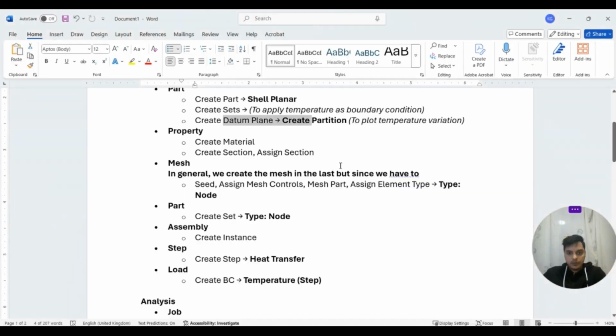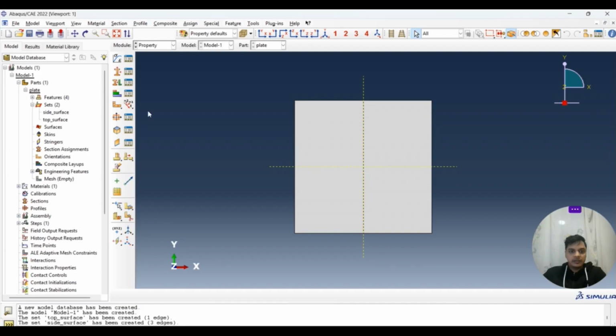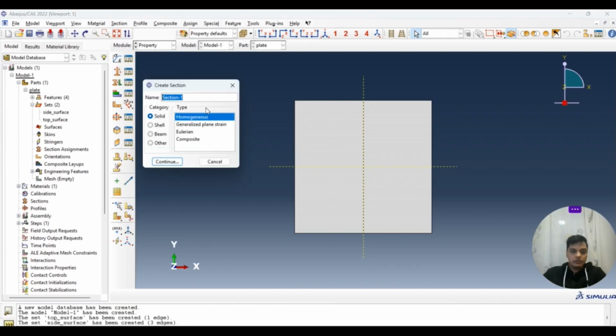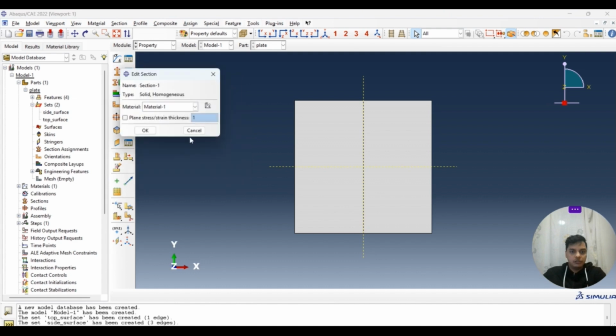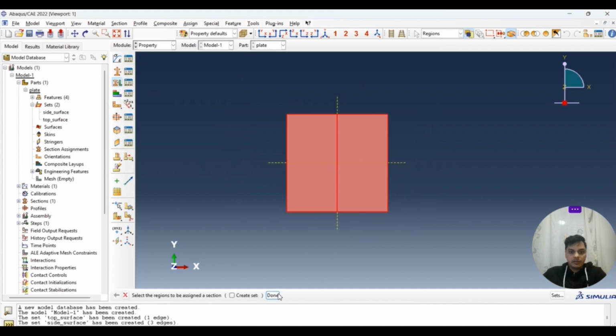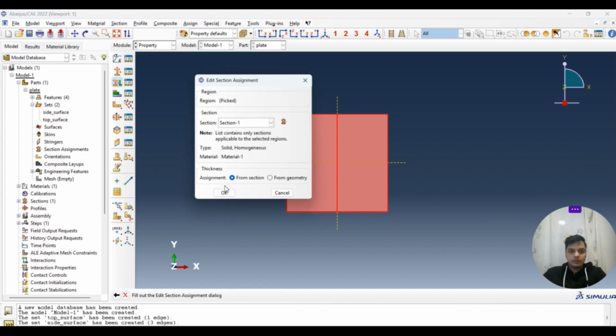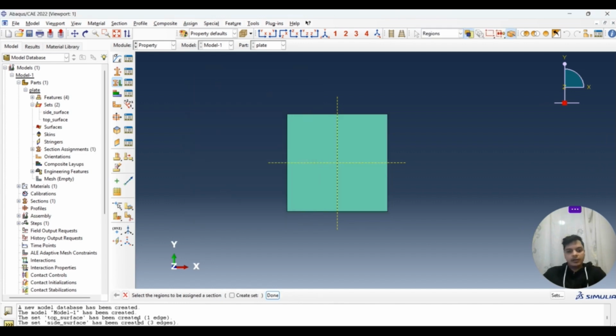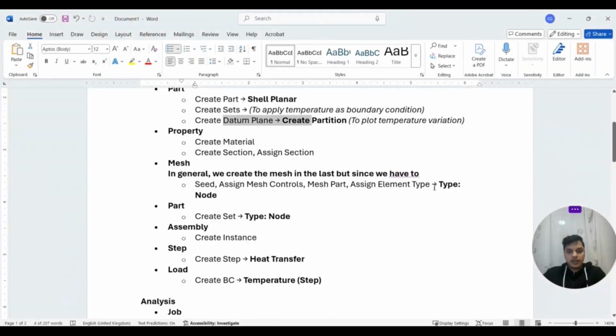And then what we have to do is create the section and assign the section. Section one, let it be solid homogeneous. Material is already defined for us. Let's assign the section. The section is defined for us, all fine. When it turns green, it means everything is fine and the section has been assigned.